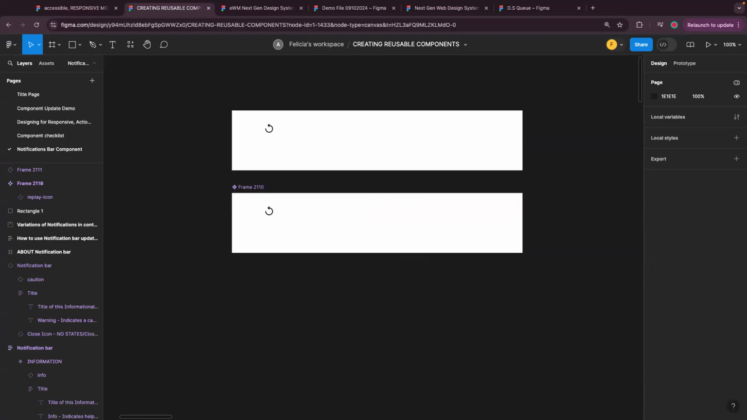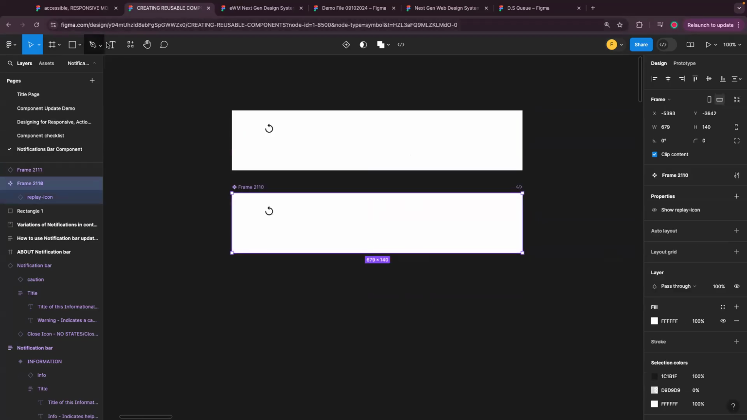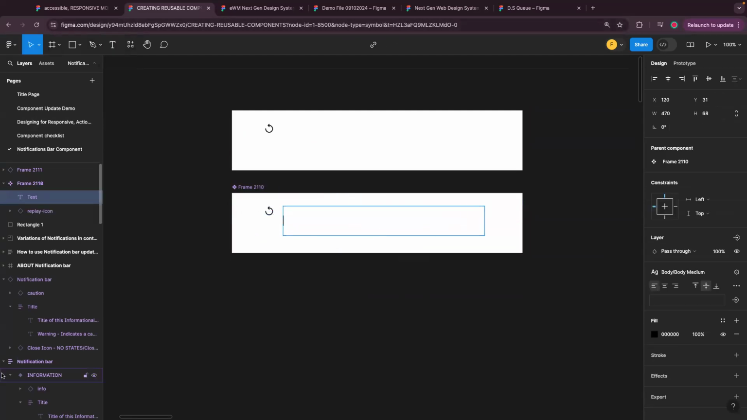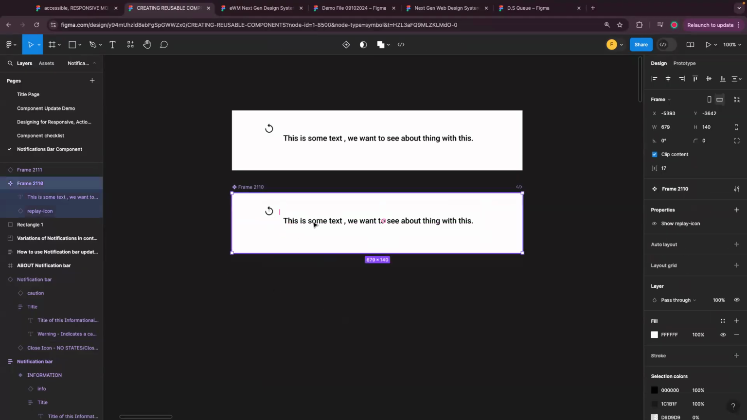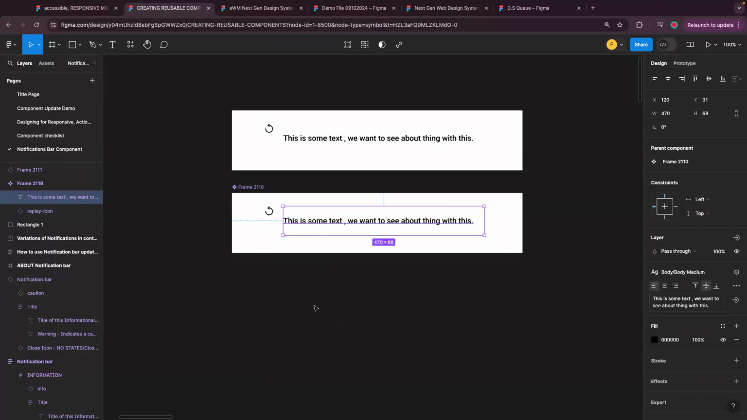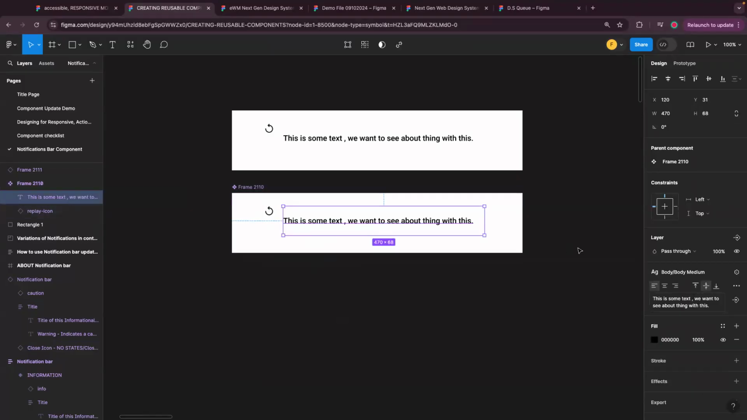If you turn it off, or if you had content on the right, will it move over, or does it just turn that layer on and off? Well, it depends on how you design it. Say we have a text box. This is some text. We want to see about things with this. So we've got this text here. Now we see it's blue, so it's not a component, but it's within a component, even though it's not componentized.